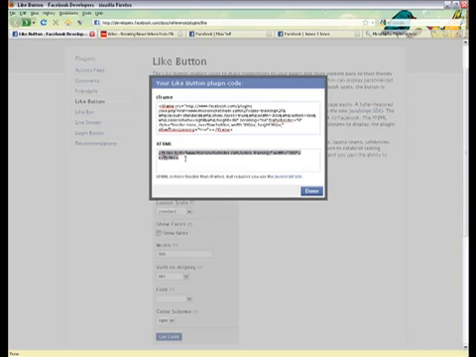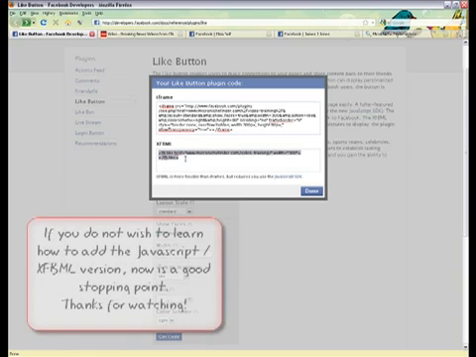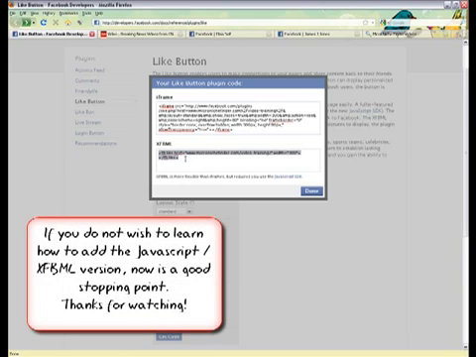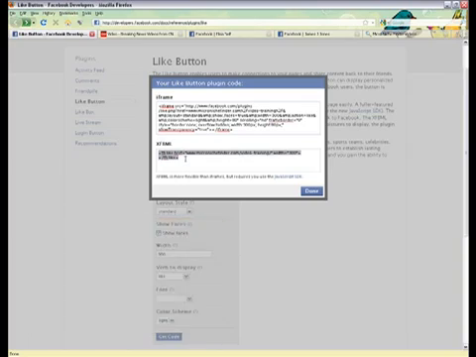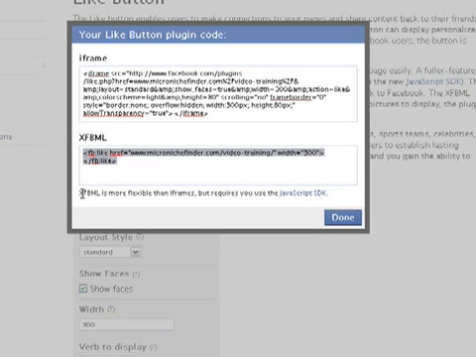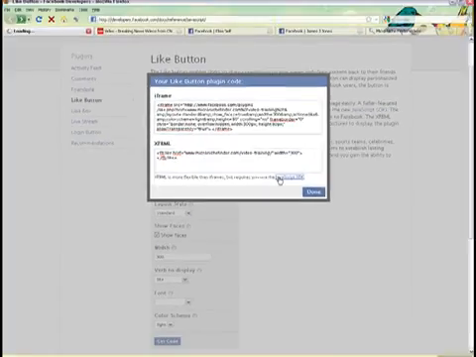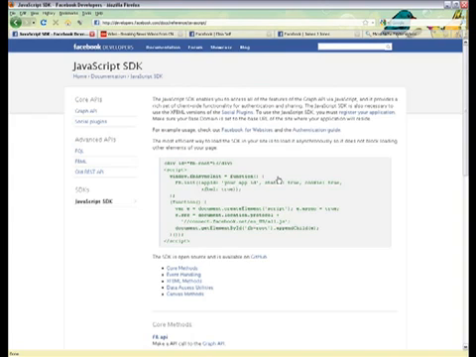So the XFBML version will actually give you a lot more usability with the like button, and it'll be able to have people publish their like onto their news feed, so then you will see it when they log in. The only trouble is it's a lot more complicated, so if you've at least got a little bit of HTML knowledge and a little JavaScript knowledge, follow along. As you can see right here, it says XFBML is more flexible than iframes, but it requires you to use their JavaScript. So click this JavaScript link right here, and it'll bring you to their JavaScript SDK site.